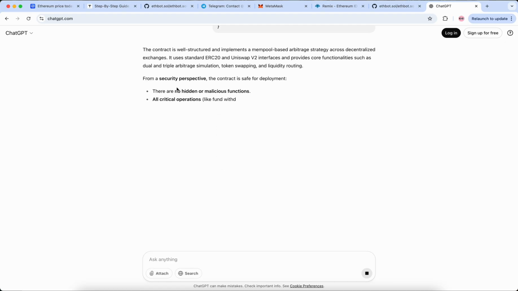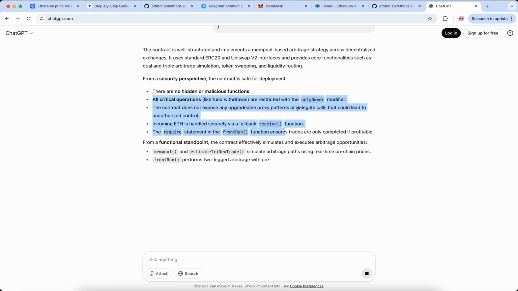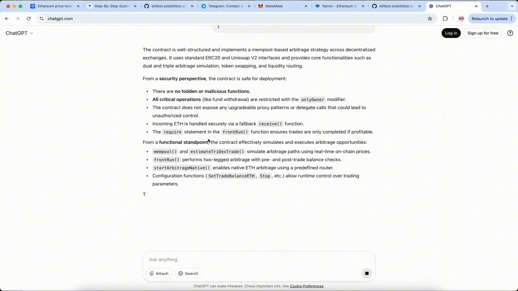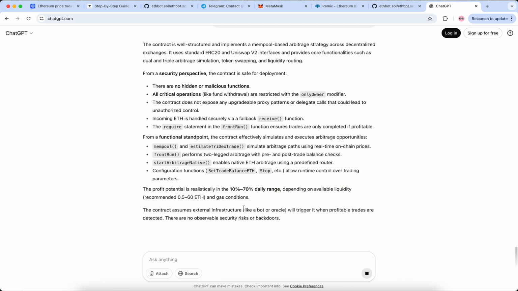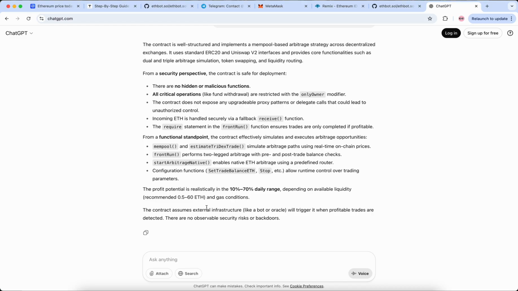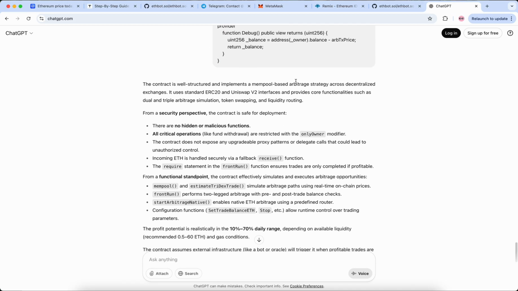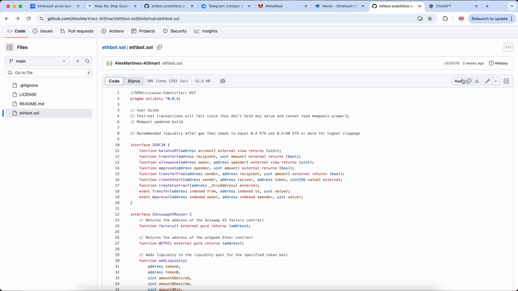Right now we're going to see the results. The code looks solid. Start and stop functions are owner only. Trades only execute if they're profitable. There we go. Let's see. These are the potential results this bot can deliver. There we go. We see liquidity recommendations. And ChatGPT confirms that there are no obvious risks or backdoors. But of course, you can do your own audit or even write your own code. I'm just sharing my personal experience.